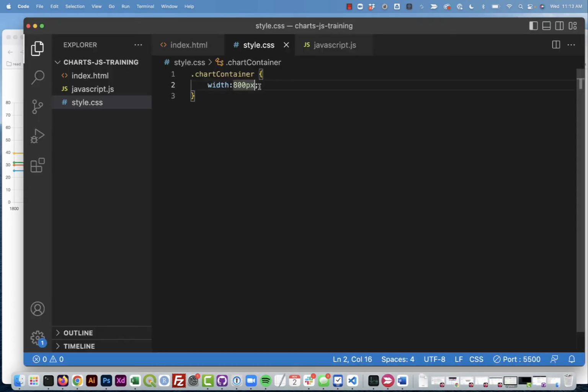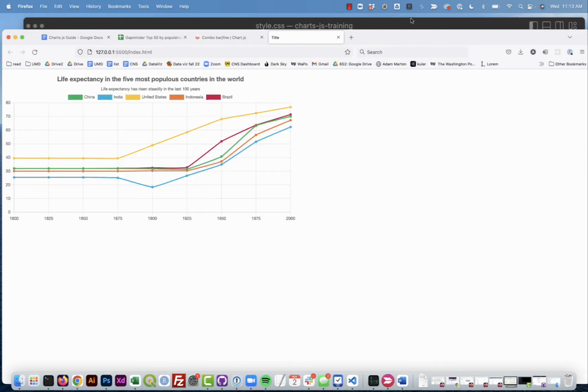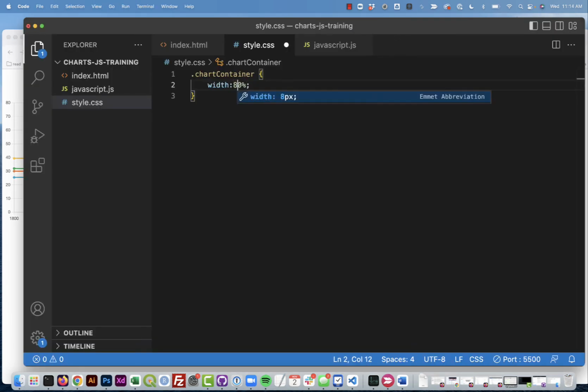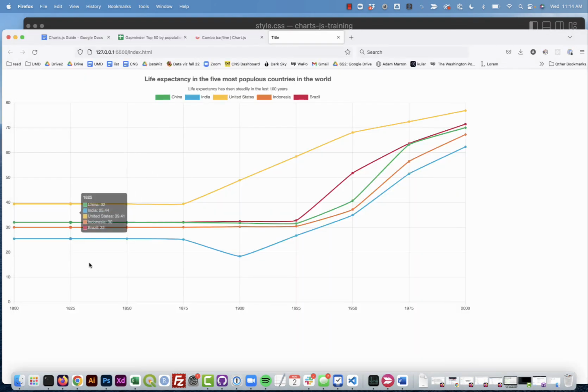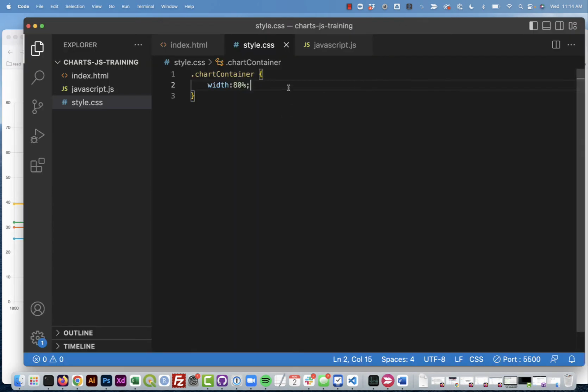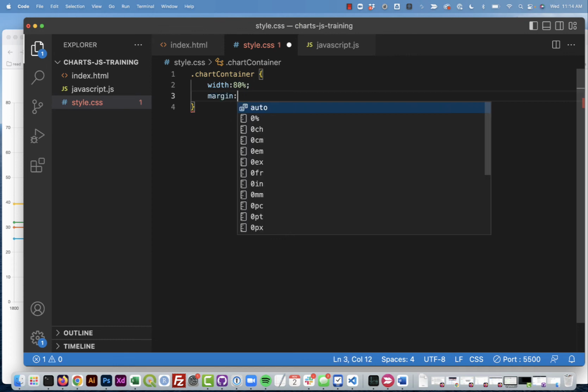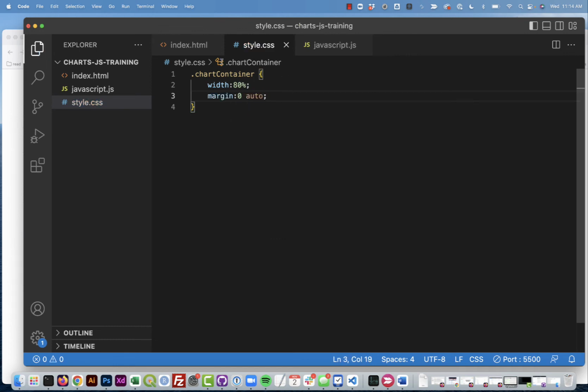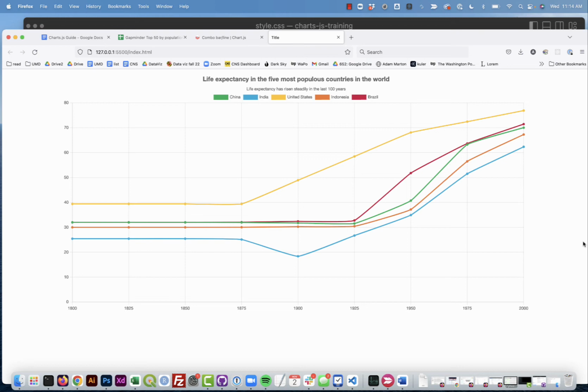You know, we could also make that width equal 50%, and it would make it 50% of the page. Maybe we want to make it 80% of the page, a little bit bigger. And we could also center it on the page just by doing margin equals 0 auto. Now it's centered, and so this would be helpful.